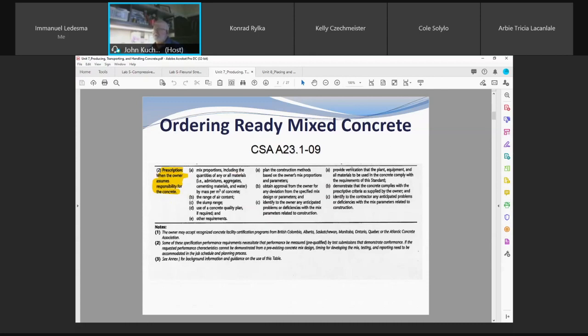Don't worry about the other columns beside it. That gives you more detail as to what is required to meet a prescription spec. For example, mix proportions, including the quantities of any or all materials: admixture, aggregates, cement, water, by mass. So that's what a prescription is.